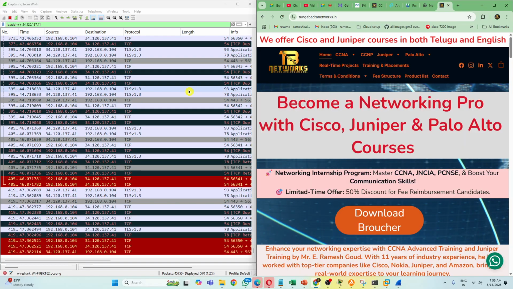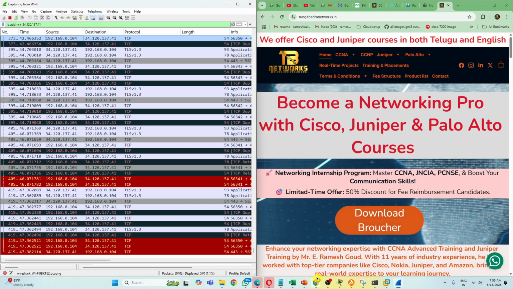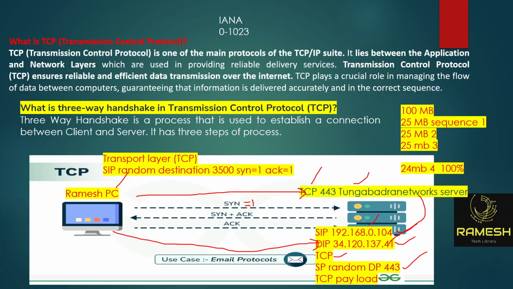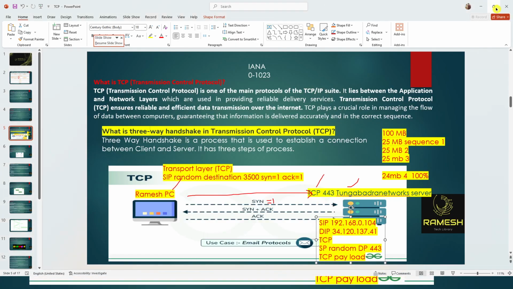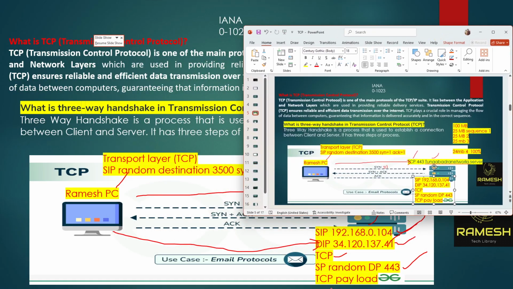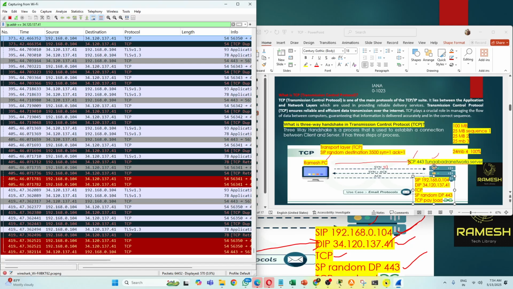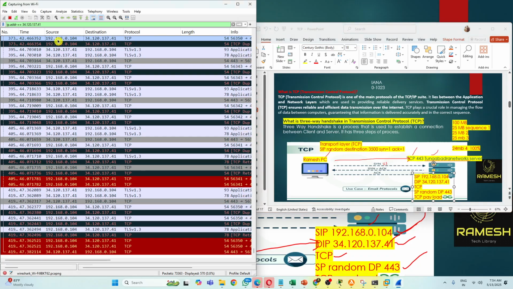If you see it here, at the top, I told you, this is my computer IP. Now if you see, this Ramesh PC is 0.104, my computer's IP. So I'm trying to establish a connection with what?